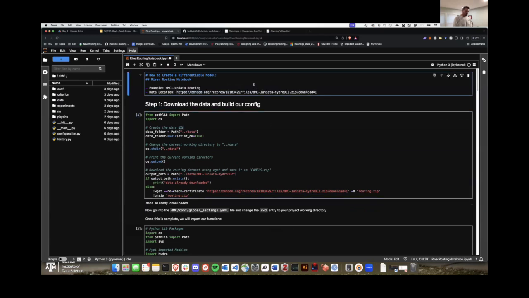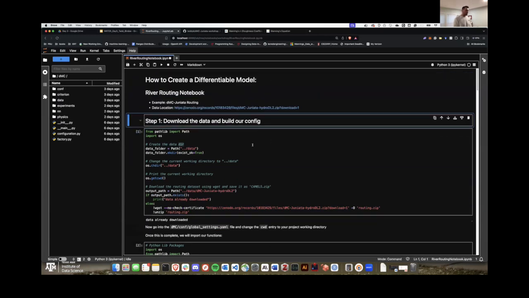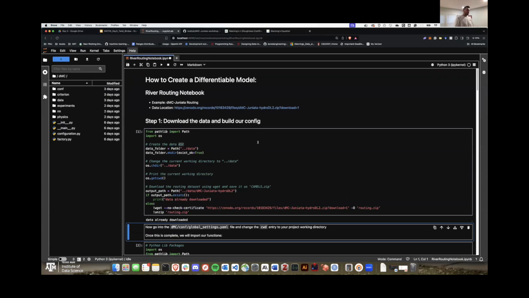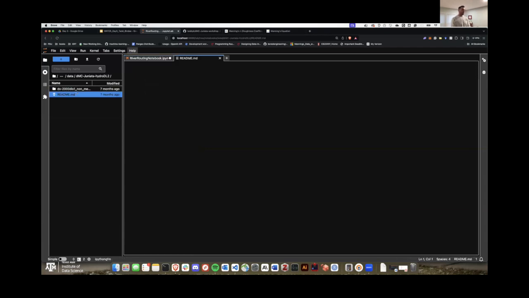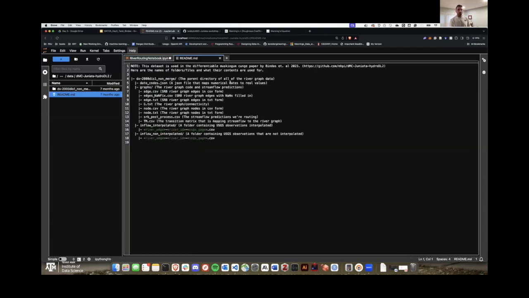So inside of this directory, let's download it. Okay, I already have it. That's good, saves a little bit of time. But let's just step through what we have in here. Let's go to notebooks, data, and DMC Juniata. Cool. So inside of here, there's a little README if people are interested in what each of the files is.